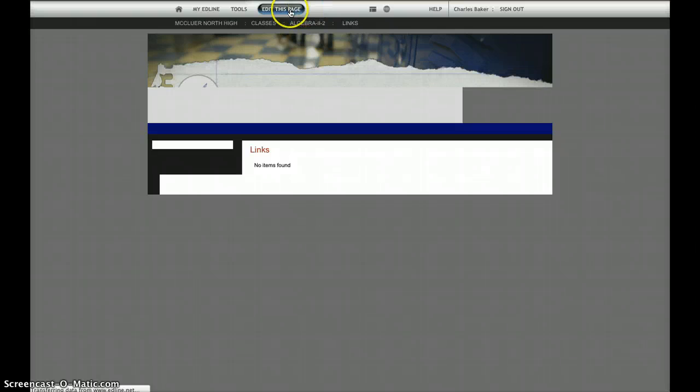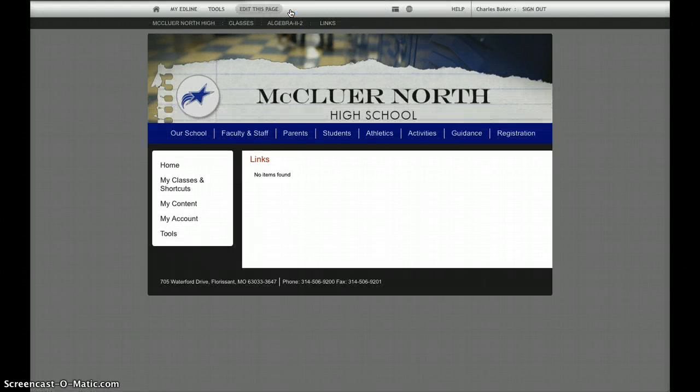This bar up here for edit this page is on any page in Edline. So this goes for any content you would want to add to Edline. You could always go to this button up here and click on it to add something. Will it count for every class or just the class that you selected? That's a good question. We'll cover that in just a second. Okay. Good point. Because nobody wants to do things twice. So let's add this link.